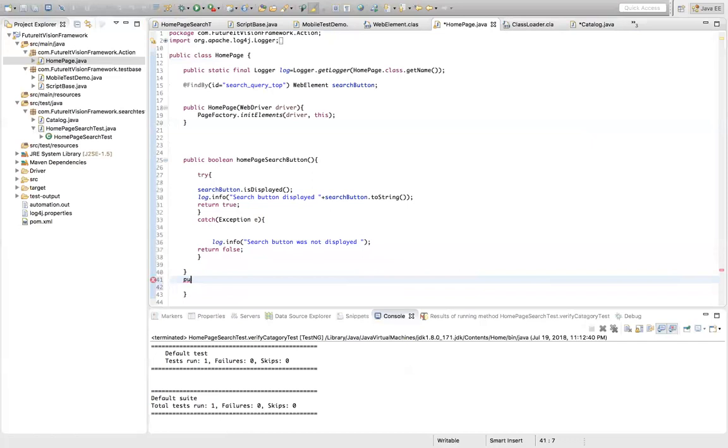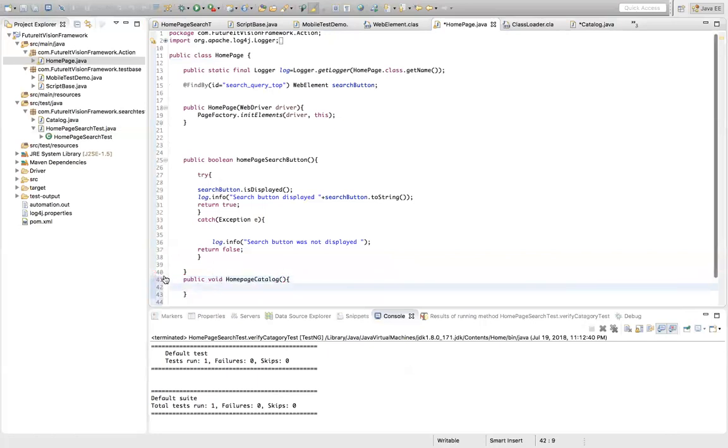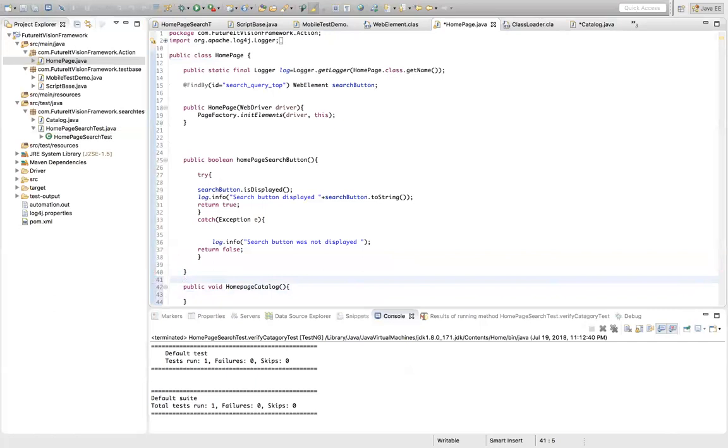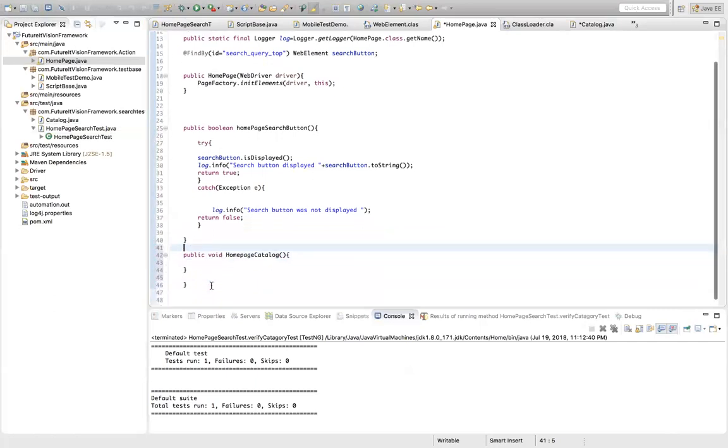method, which is public void. What should I give as the name? Home page catalog. Okay, home page catalog. We create one method. So the method is created. Now start writing.